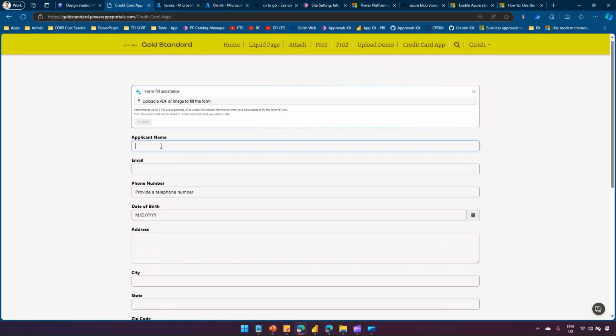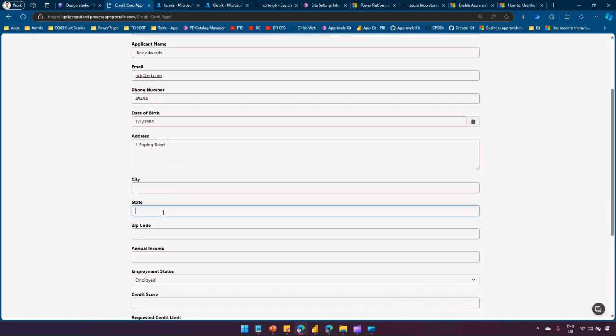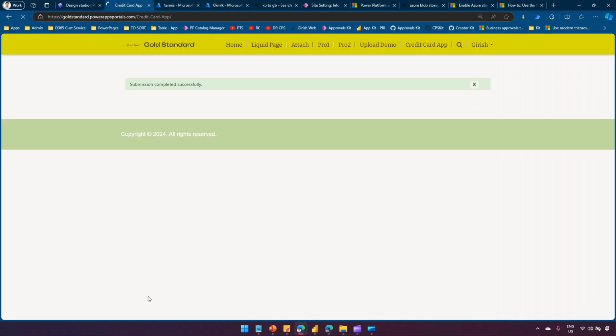So let's give an application name. I'll just say Rick Edwards. Email is rick@ed.com, and some phone number, and say 1 2 1 Epping Road. And we can put various things like state, zip code. I'm not going to fill up everything. I'll just click on submit, and once this is submitted, it says submission completed successfully.